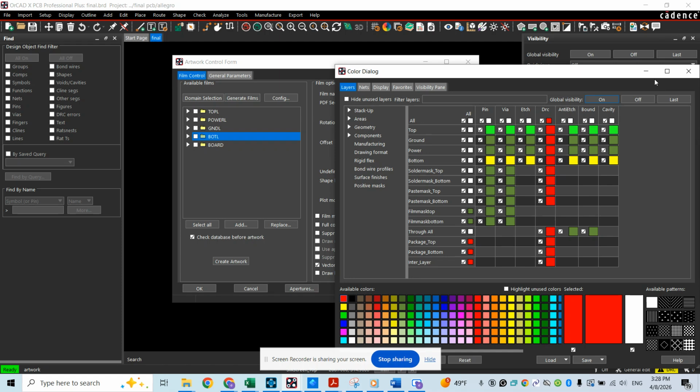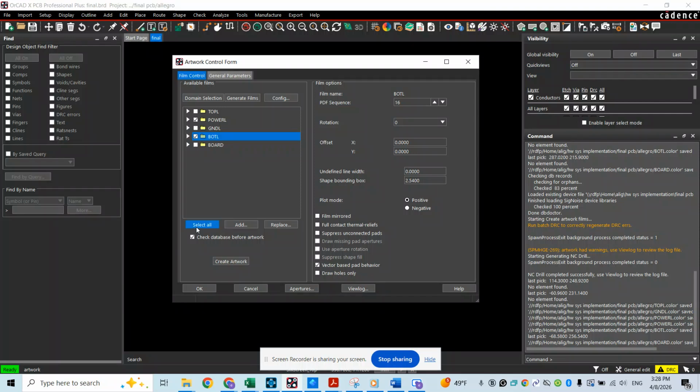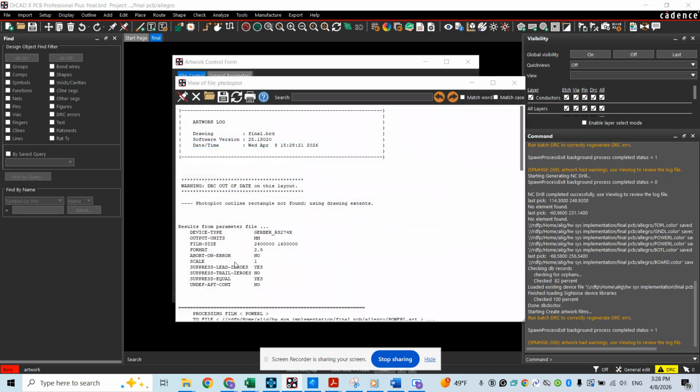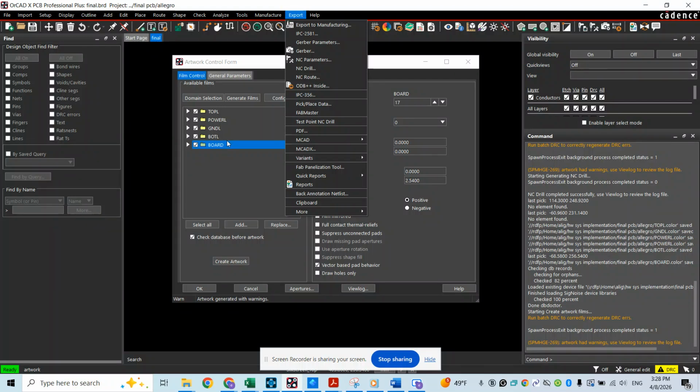Yes, and here select all. Generate output. The Gerber file is generated, and then go to export. This is done with the Gerber file.